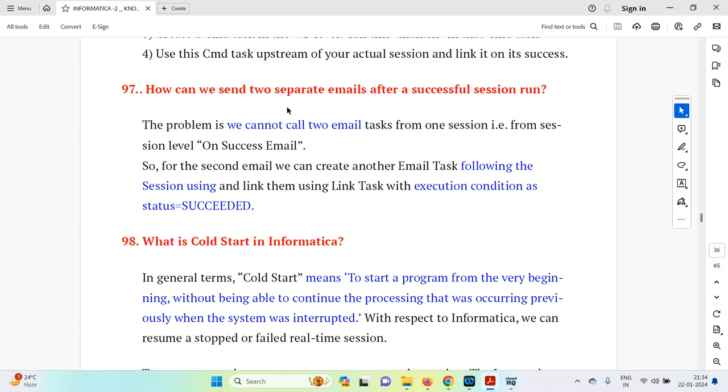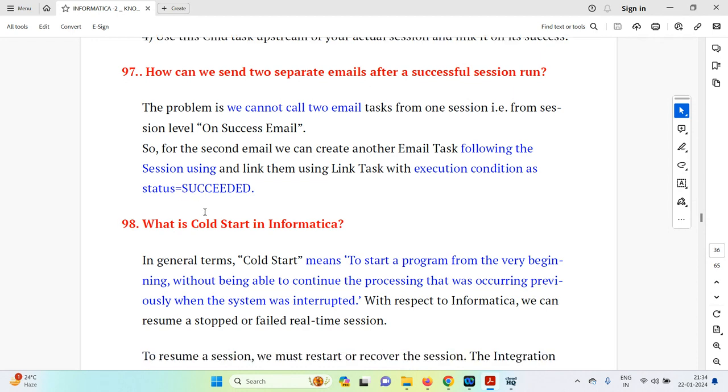How can we send two separate emails after a successful session run? The problem is we cannot call two email tasks from one session, that is from the session level on success email. So for the second email we can create another email task following the session, linking them using a link task with execution condition as status equal to succeeded. Like this we will send two mails.